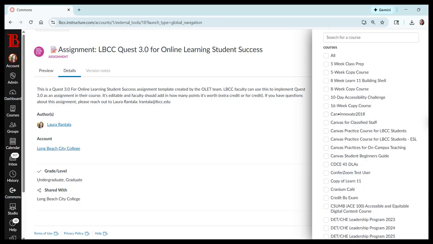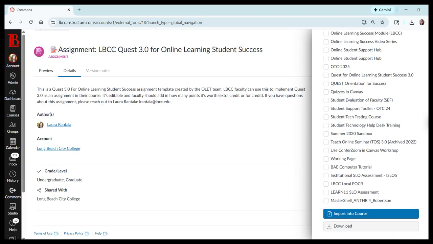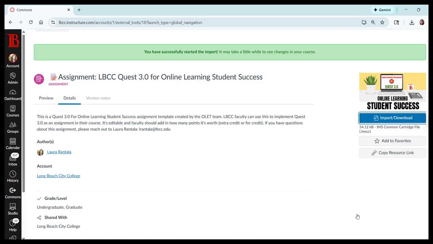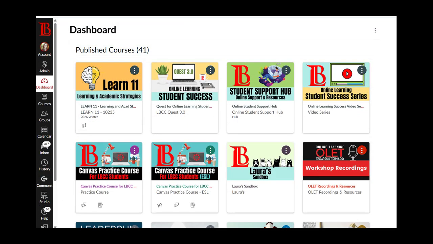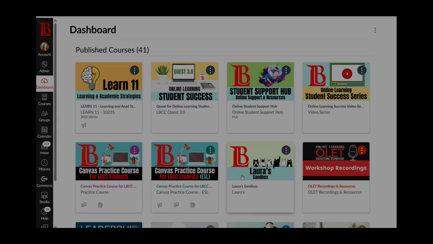So we're going to click on that. And then we're going to click on Import into Course. And then it's going to let you know that you've successfully started the import. This may take a little bit to see some changes in your course. So we're going to give it a few moments and I'm going to head over to my sandbox and I'll show you what it looks like once it's been imported into your course. All right, so let's head on into my sandbox course and see what it looks like.